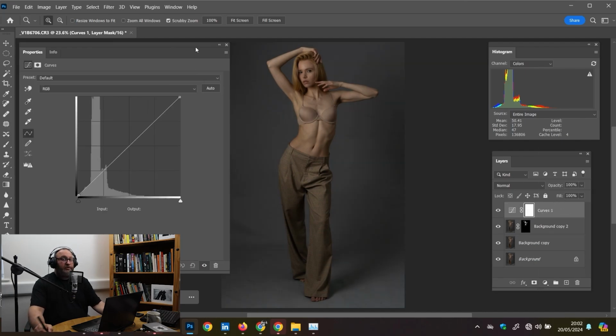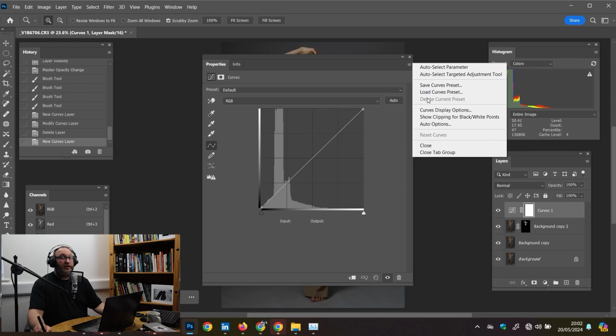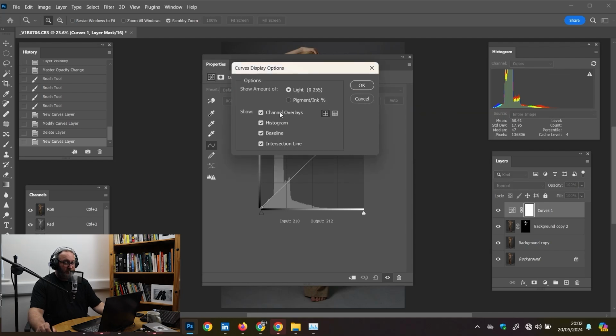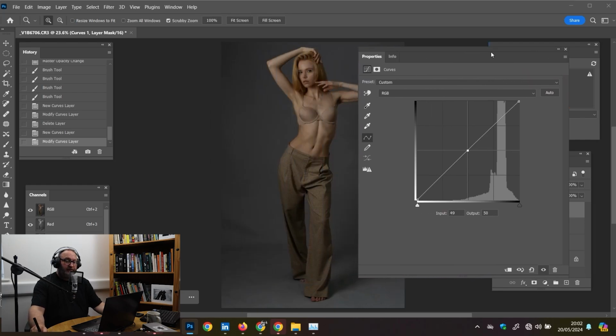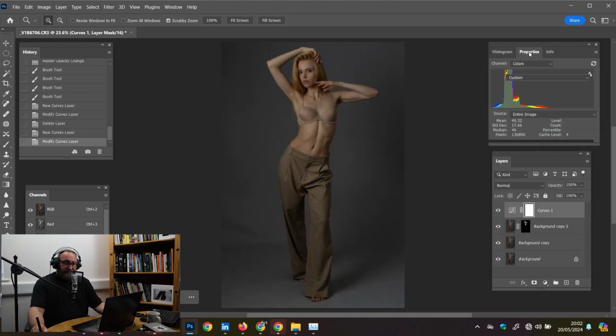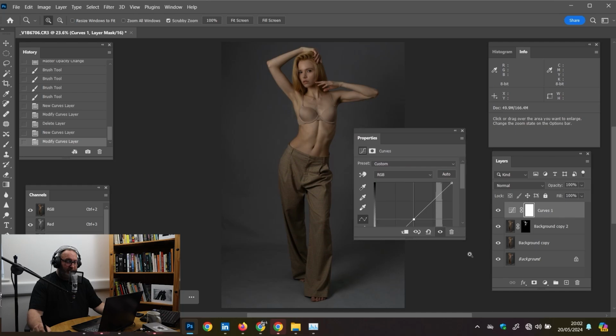Remember, everything we do is non-destructive, and everything we do we can go back and do again and change things by 1%, 0.5% if you want to. So if we open the curves up again and go into curve display options and change it from light to pigment ink, click OK. Now we can click in the middle there. It's a bit fiddly sometimes. Let me just open this up a little bit.